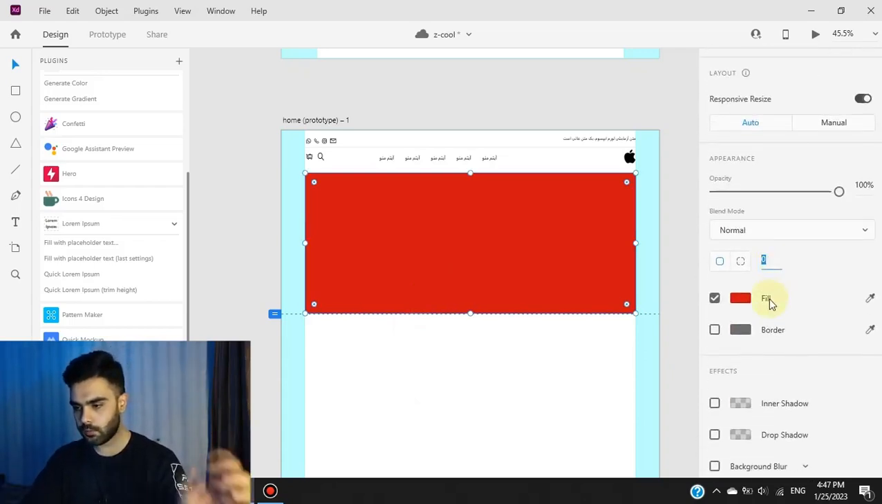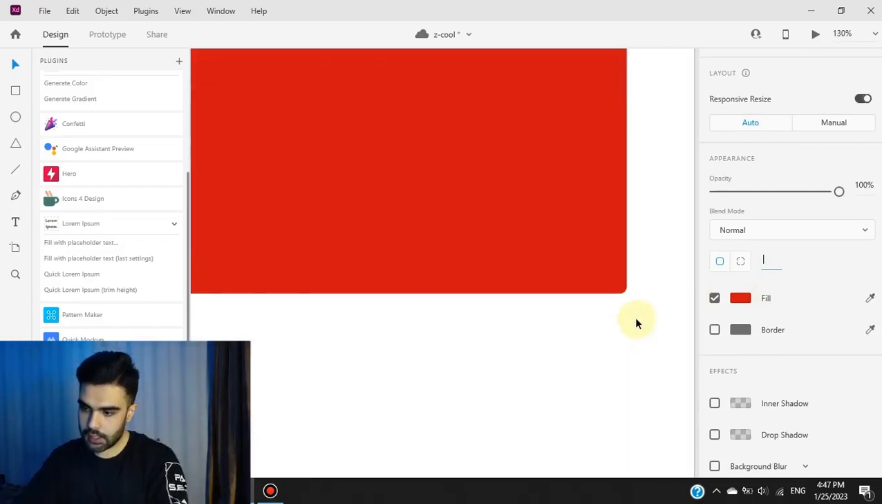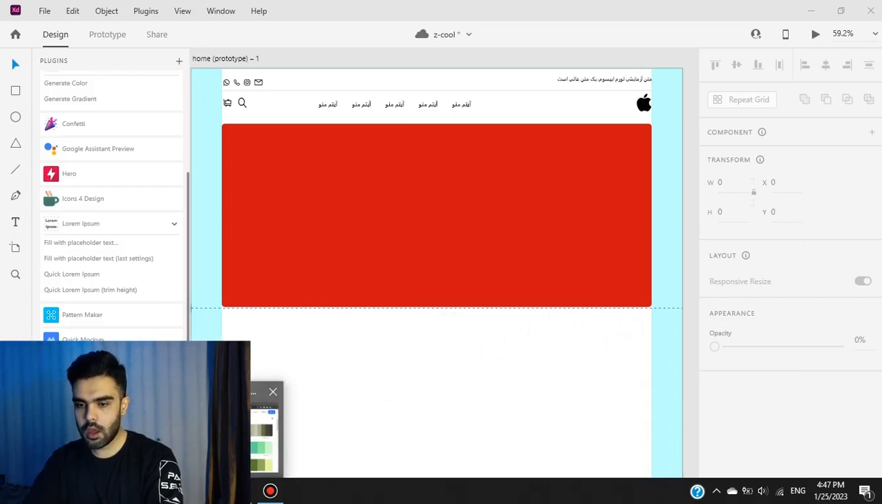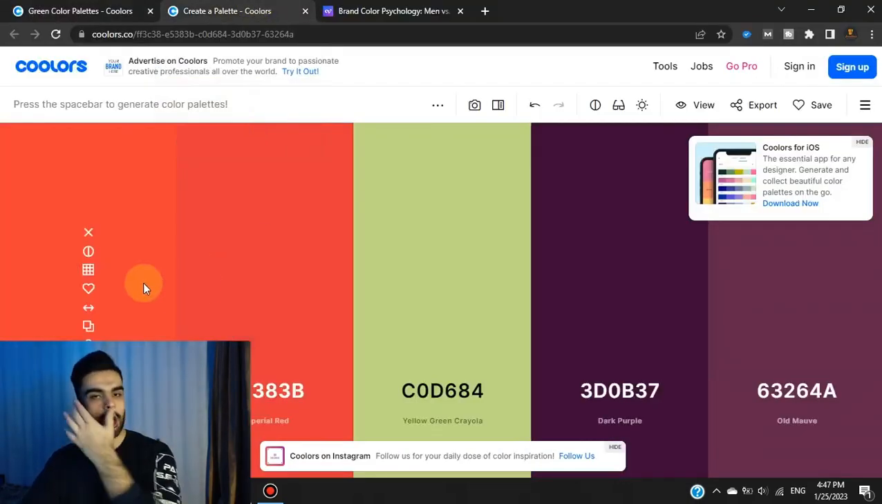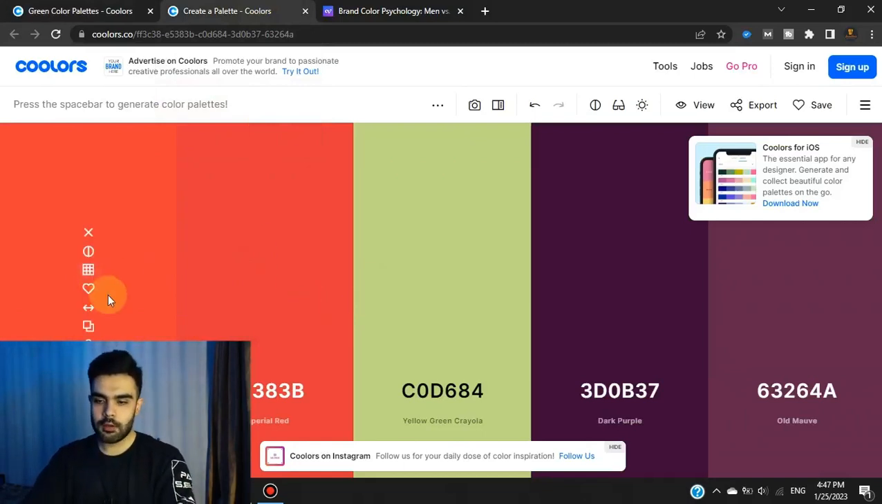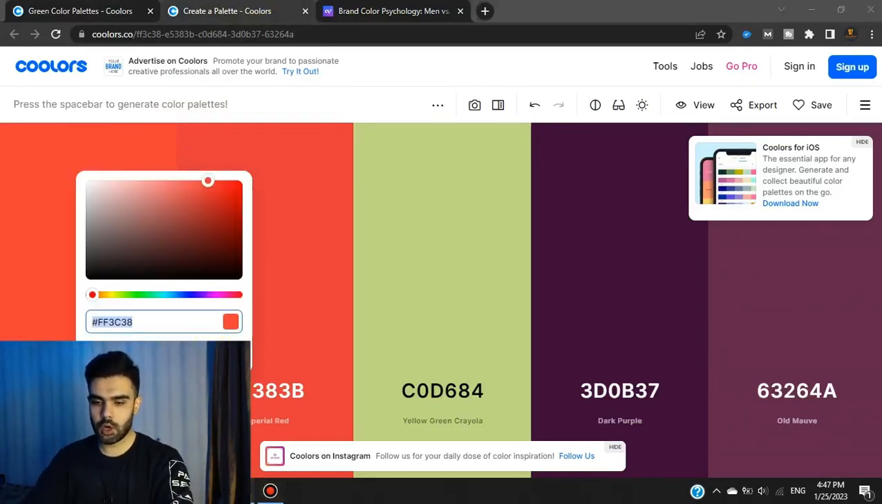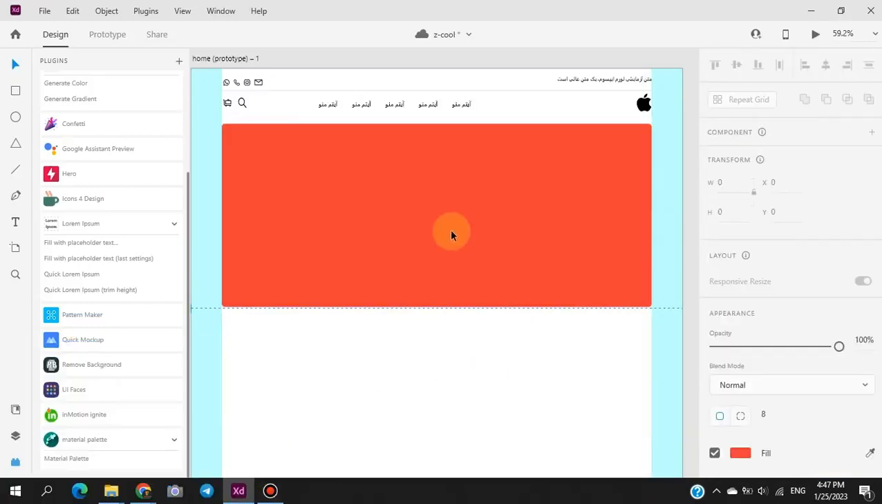Let me change the border radius, and yeah, that's great. All right, so usually I go to colors.co. You can see that I already have chosen the colors I want.